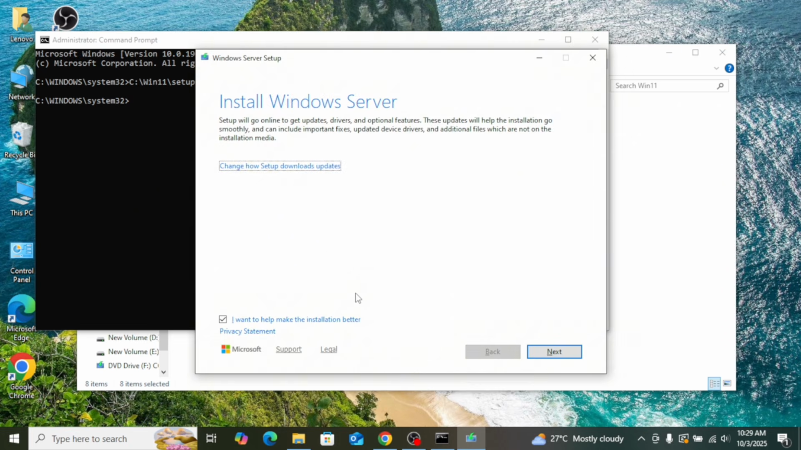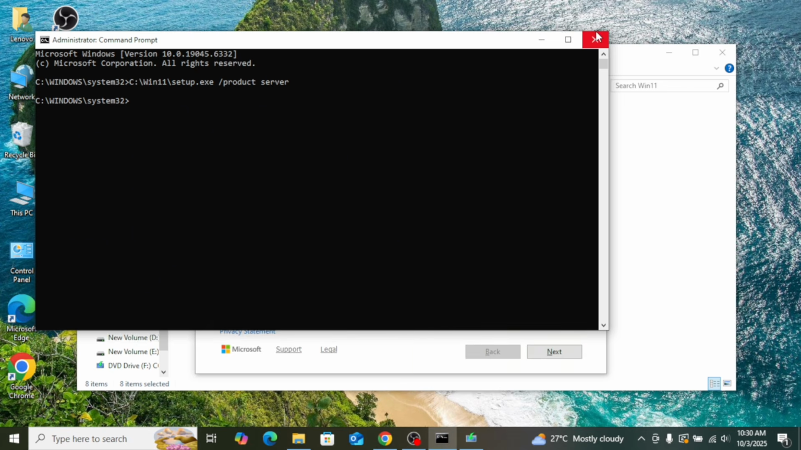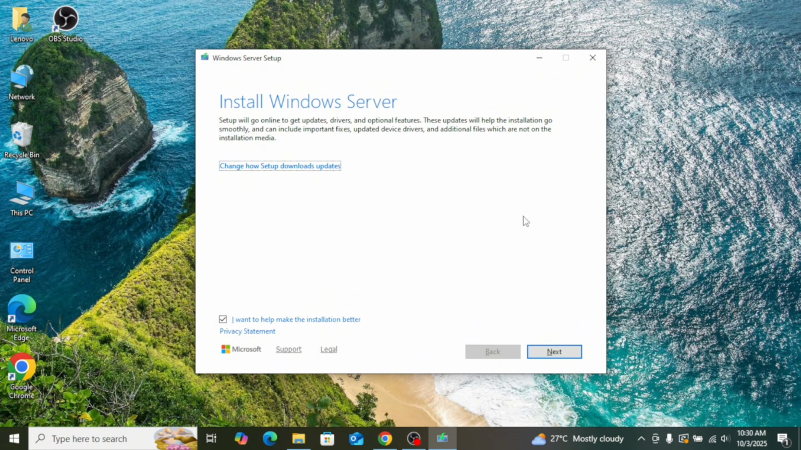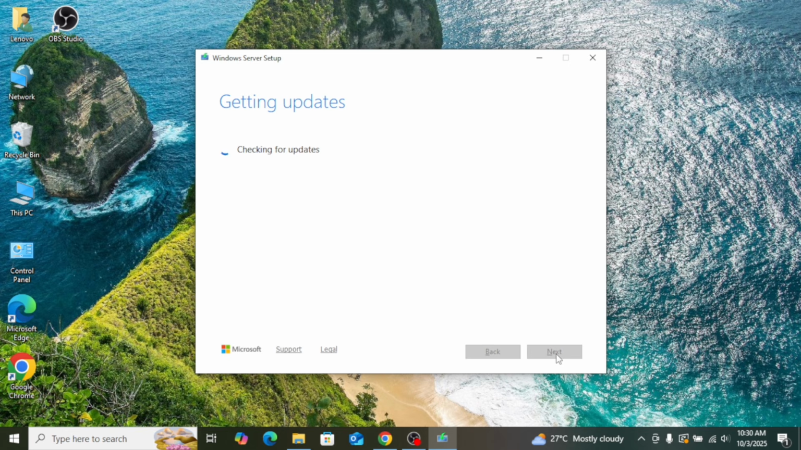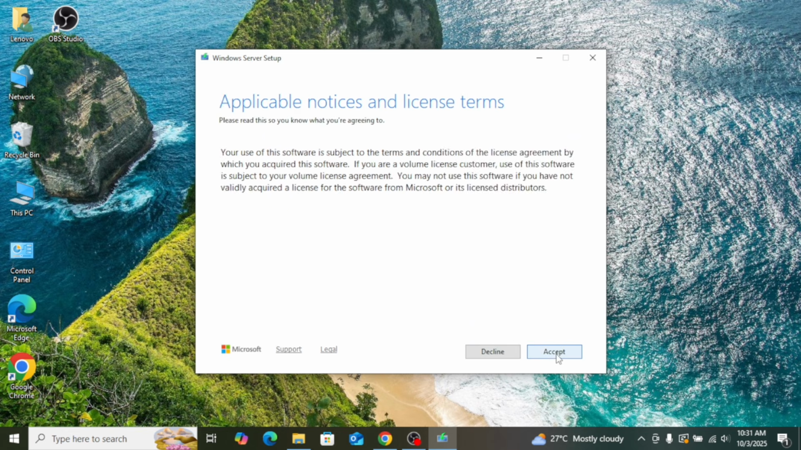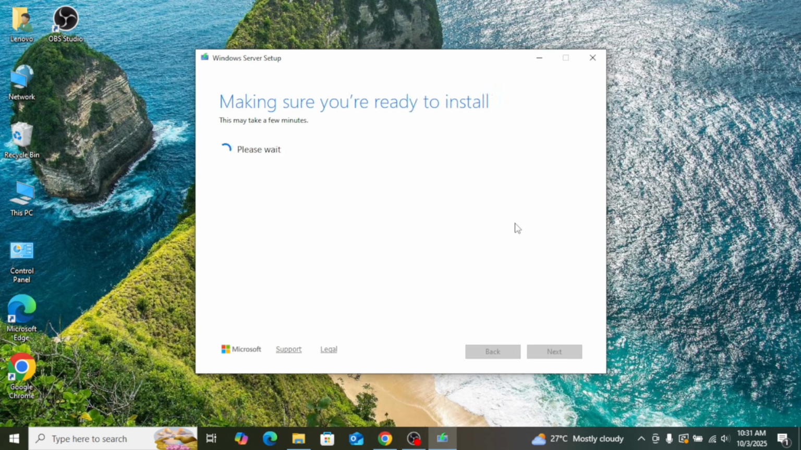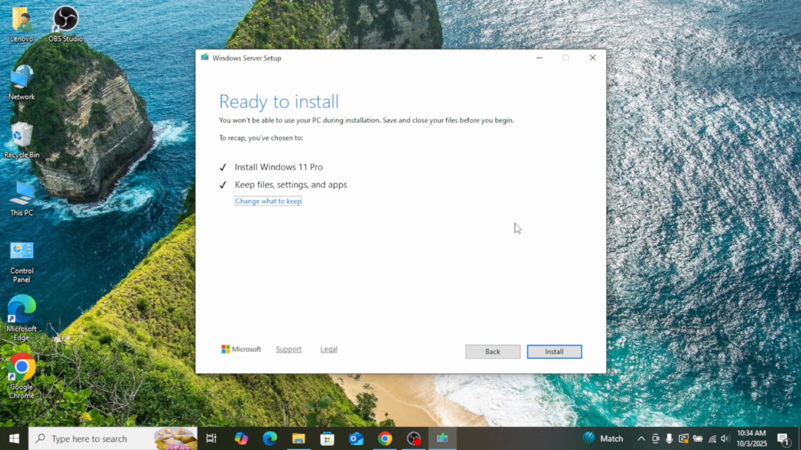After that, you can see here you will get a window like install Windows Server, but don't worry, while installing it will install Windows 11 in your PC. So let me close the command prompt and minimize the file explorer so we can completely focus on installing our Windows 11. Click on next and click on next again and click on accept and select keep files, settings and apps and click on next.